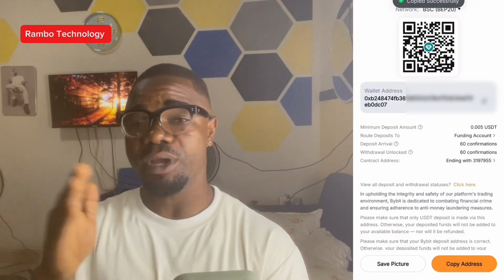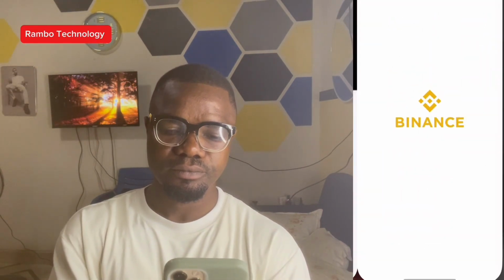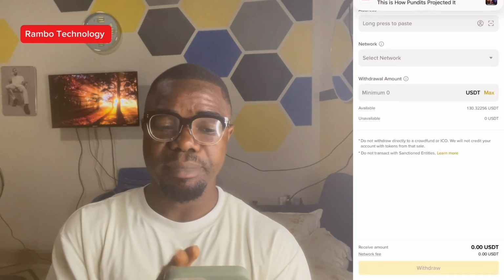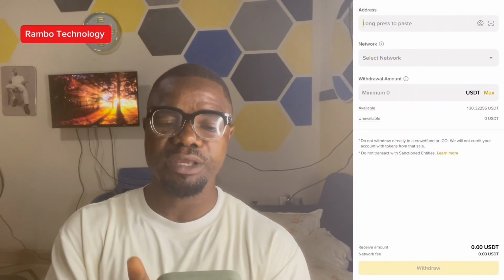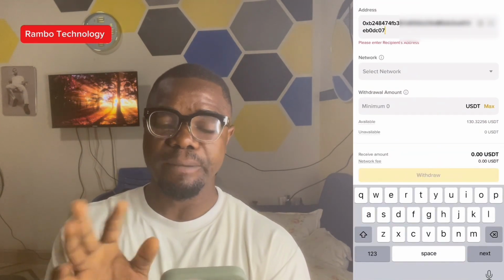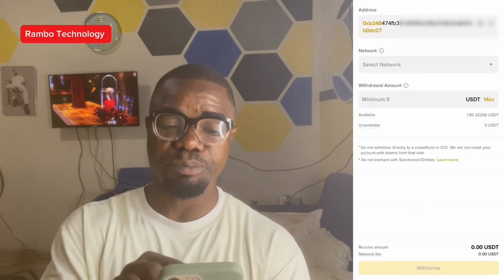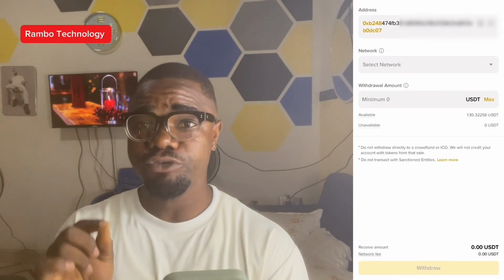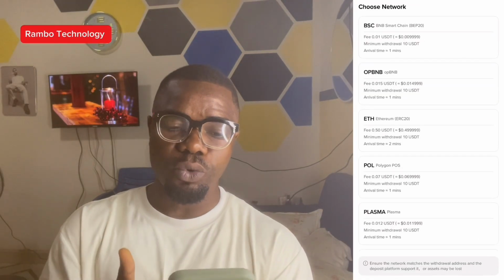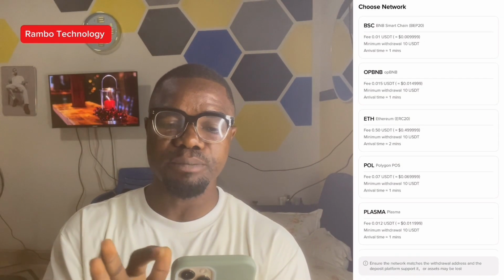Then now we have to head back to the Binance account. Inside the Binance account, back to the interface here, we are going to paste the blockchain address, which is the Bybit address here. The wallet address has been pasted. Then the next thing we have to do is to select the network. When you open it like this, you are going to see the first network, which is the BEP20.